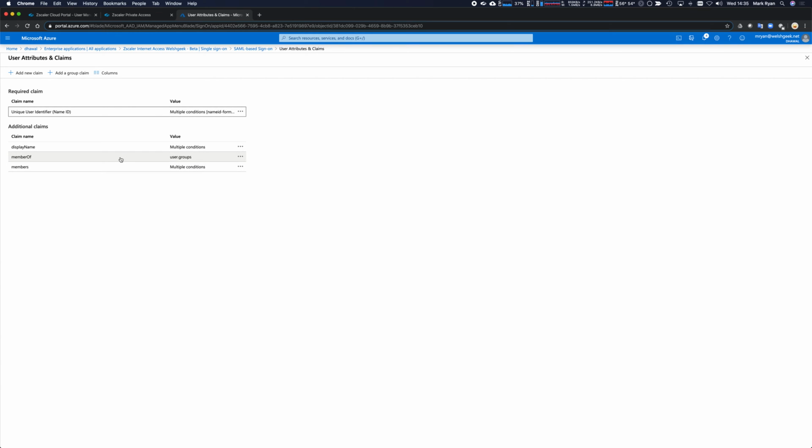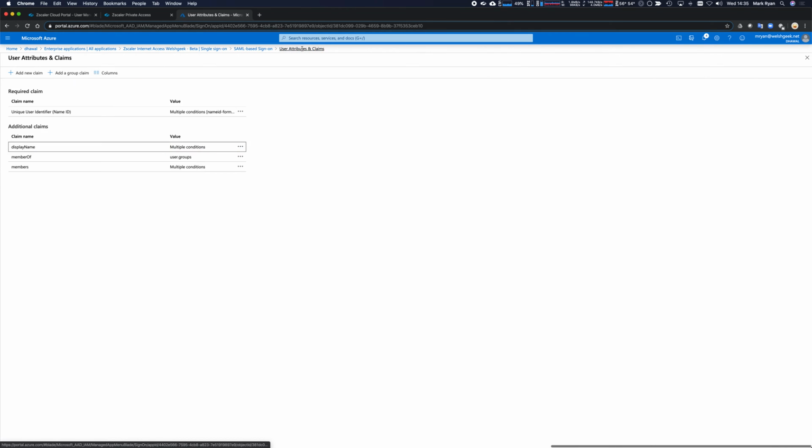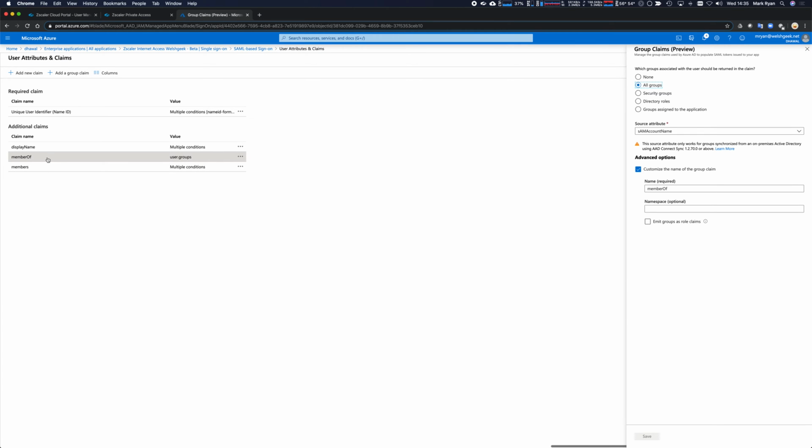There is then an attribute, which is display name. Display name is joining my first name and my surname, Mark space Ryan. And here is the member of. Here I've changed the name of the attribute because we don't want to send a long UPN, claim identifier name. We're going to send all of the groups that the user is a member of.